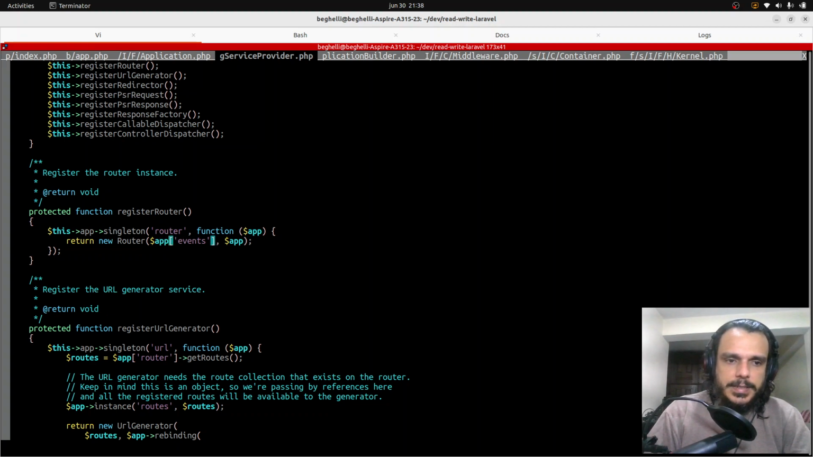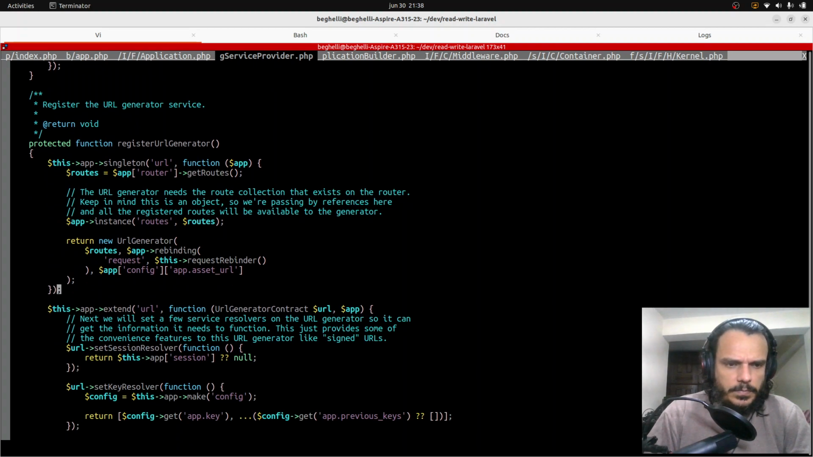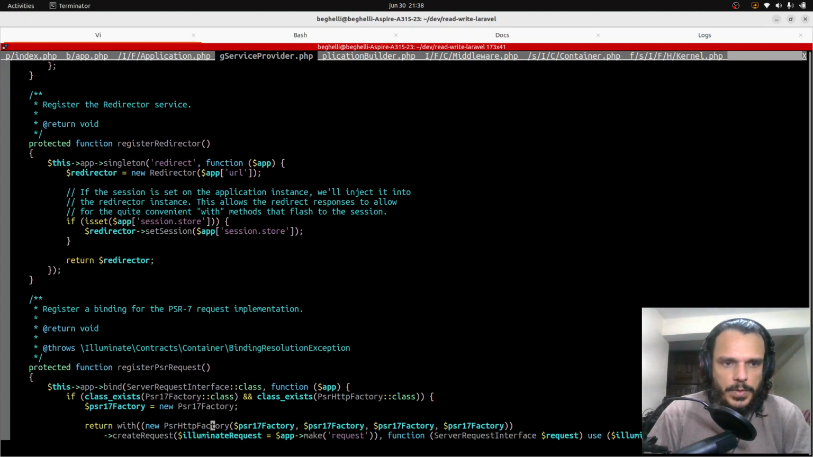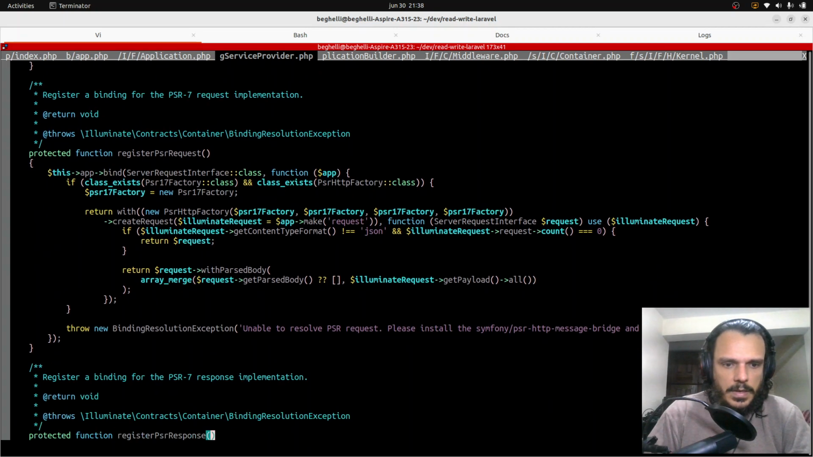So in this case, it's registering the router, right? And the router has those dependencies, but it's also registering the URL, and you can see that the callback for the URL registration here in the container is getting the routes from the router, so it's extending things as well. But I don't think that's what's loading the routes. I think it's really the constructor. Let me just double check here. Yeah.